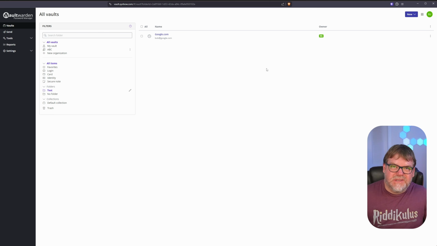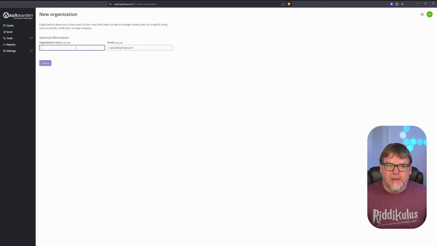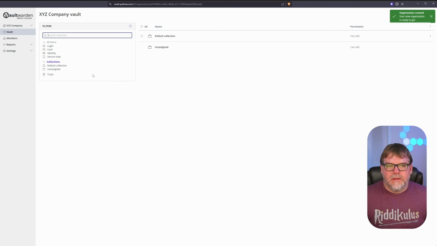Next up, as I discussed before, you can do organizations, which is an easy way for you to share a bunch of passwords to specific people without having to share them individually. So you can create a new organization. I can call it pretty much whatever I want to. I'm just going to call this XYZ company and hit submit. So now any password that I had in here will be accessible by anybody that's a member of this organization.